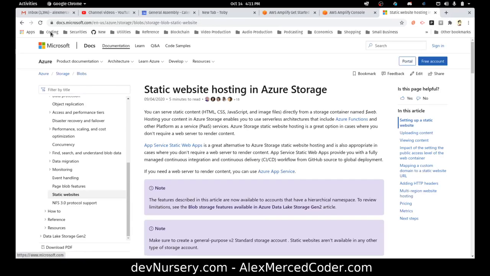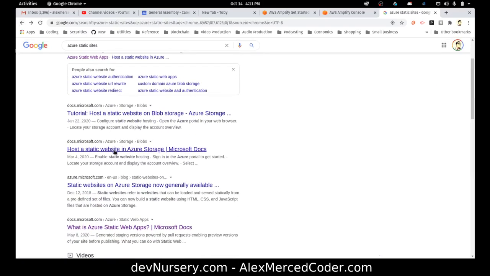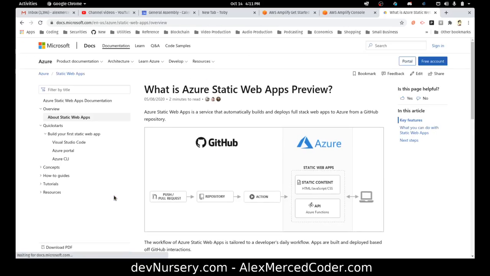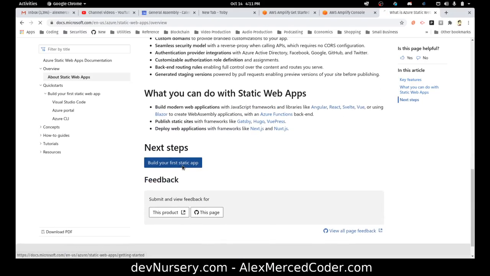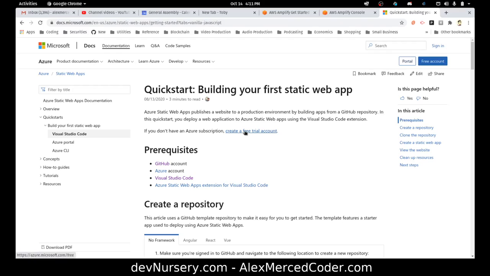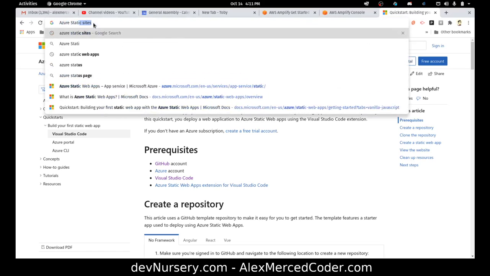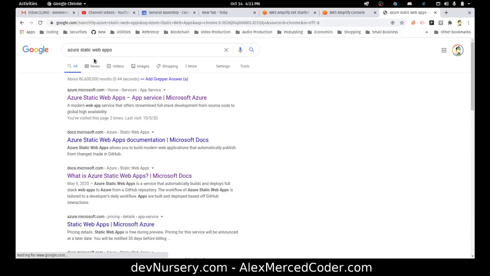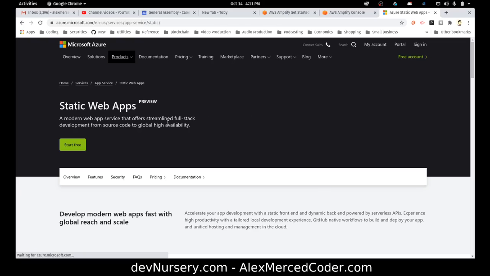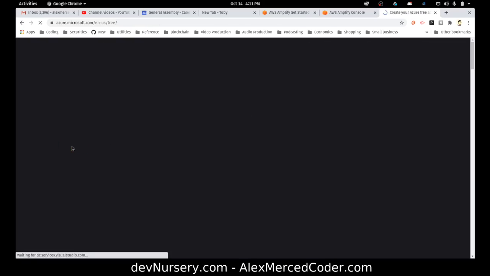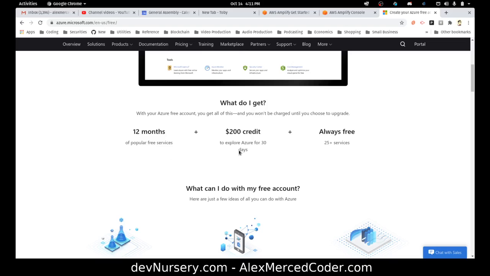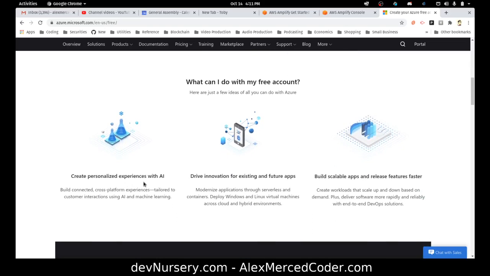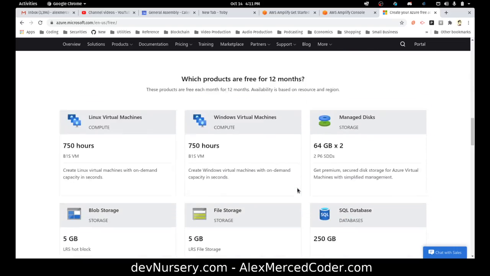Here we go, hosting. Oh, it's not what I meant. Here we go, Static Web Apps. Yes. And where's the link to this? Yeah, it's Azure Static Web Apps. There we go, here we are. Let's start for free. Okay, you get started with 12 months of free service. What do I get? 12 months of popular free services, a $200 credit, and always free products. What can I do with my free account? What are the details of the pricing?